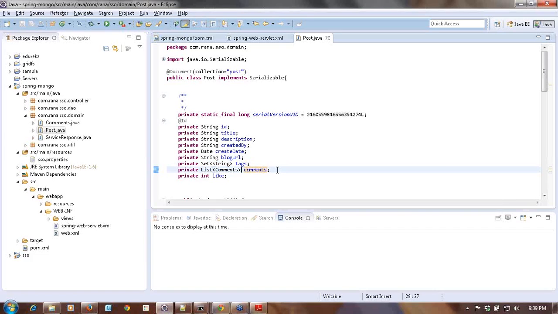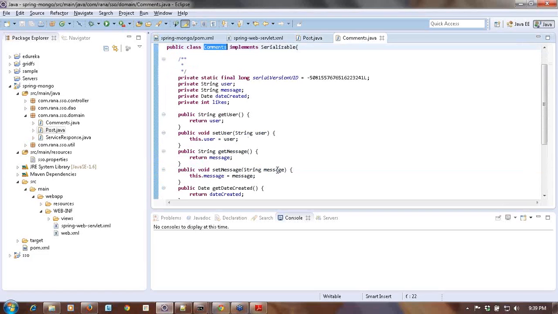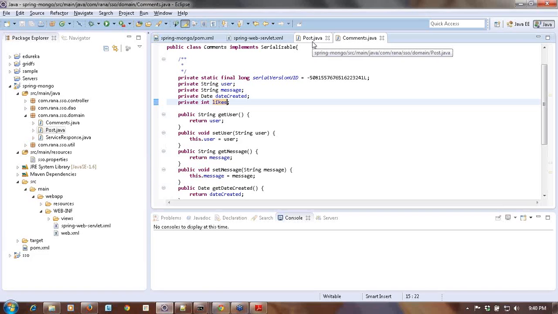Similarly, the comments object is nothing but a list of comment objects. If you go to the comments object, it has user, message, date created, and likes. Correct? So very simple thing. Two Java classes I have created, one post and one comment. You can think of any other programming language also, maybe Node.js, maybe .NET, maybe anything. I'm using Java because it is more popular. That's the reason. So we have mainly created two objects.